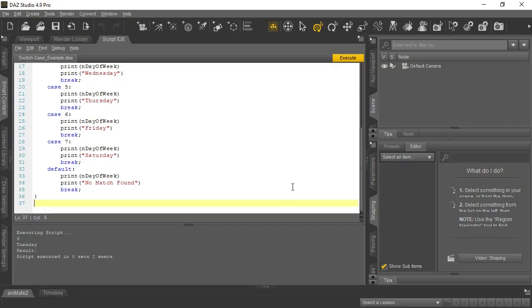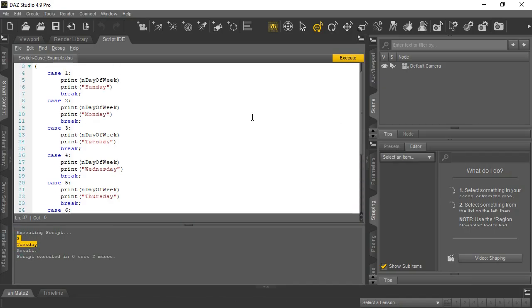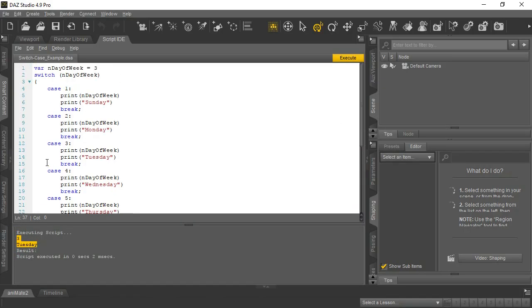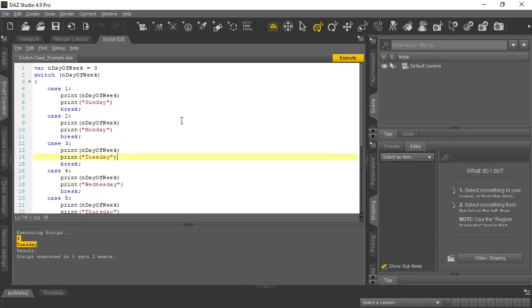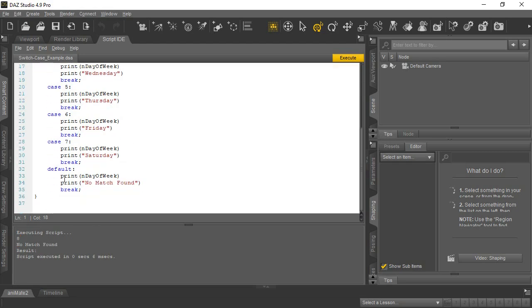And since we did use nDayOfWeek is 3 at the top, it says here it was 3 and Tuesday. We printed both of those. So you can see up here we printed the nDayOfWeek of number 3, case 3, and it said Tuesday. So let's go ahead and change that to, let's say you accidentally used 8, and we'll run that. And if you look at the bottom, there was no case for 8, so it went to the default, and 8 said no match found, which is what we had in the print statement up here.